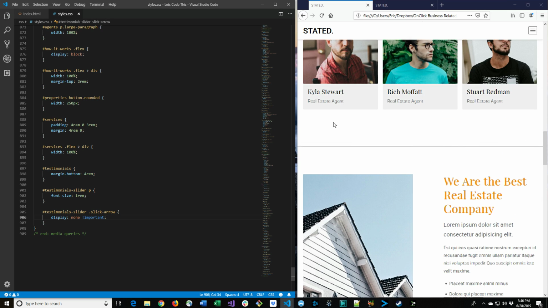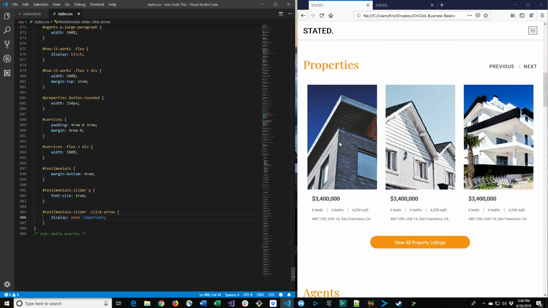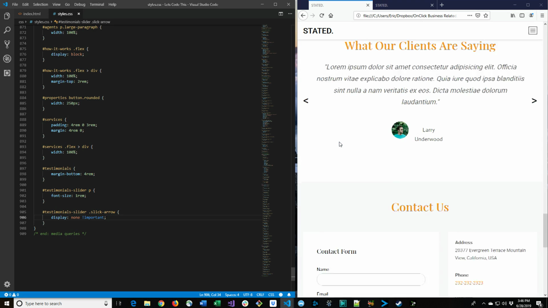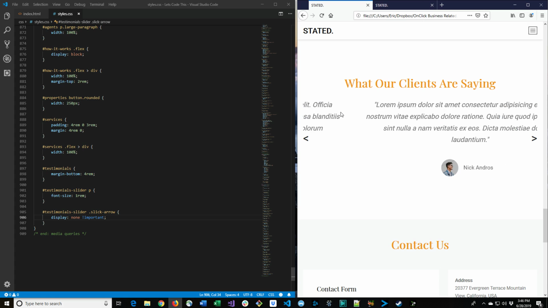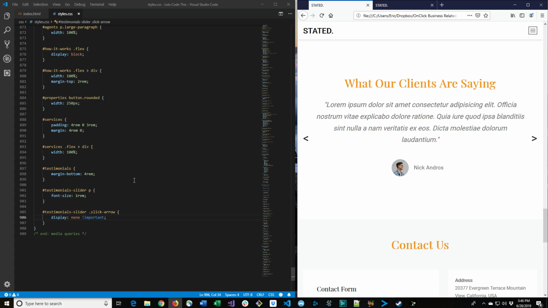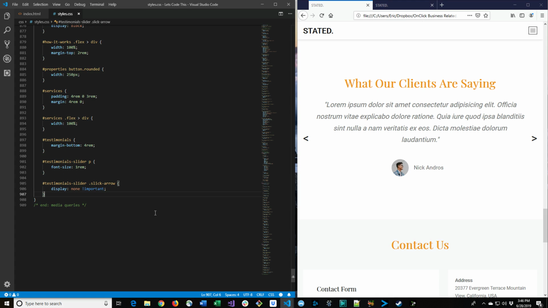Grab the slick arrow inside of that slider and say display none important. That's so that on smaller screens we don't get this ugly left and right arrow because it's a touch screen slider. We don't need these on smaller screens.